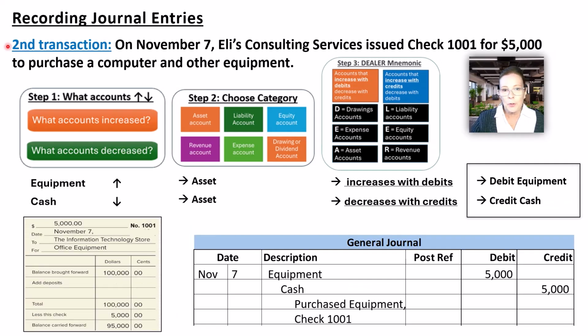In transaction number 2, on November 7th, Eli's Consulting Services issued check 1001 for $5,000 to purchase a computer and other equipment. We can see the journal entry documentation here, but in a real company, the support would not be sufficient because it doesn't provide the details of the purchase, model numbers, specs, etc., and evidence that Eli's Consulting paid the information technology store. This document actually looks like a check stub from a checkbook.